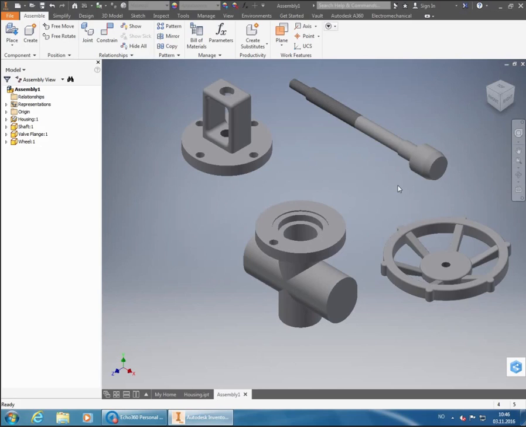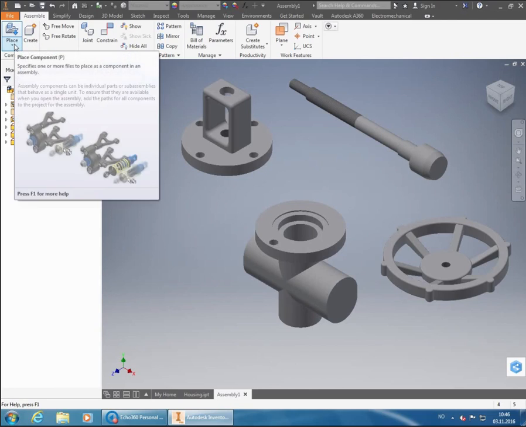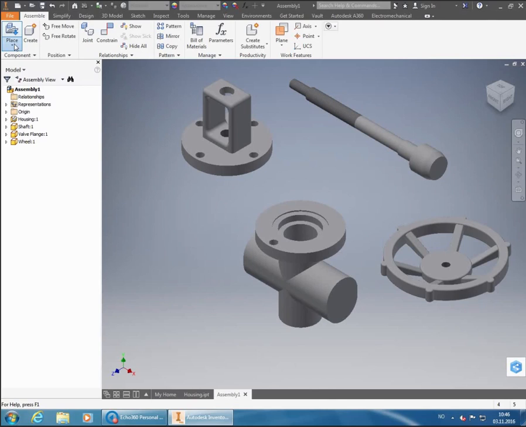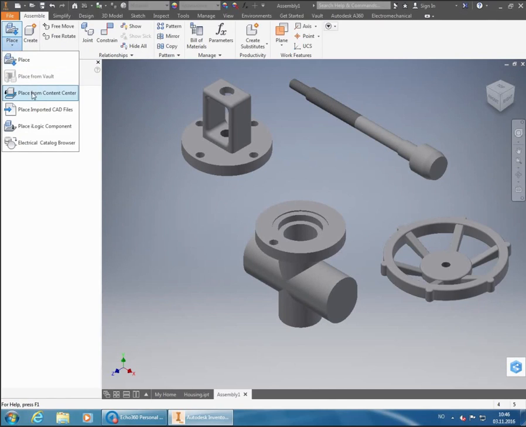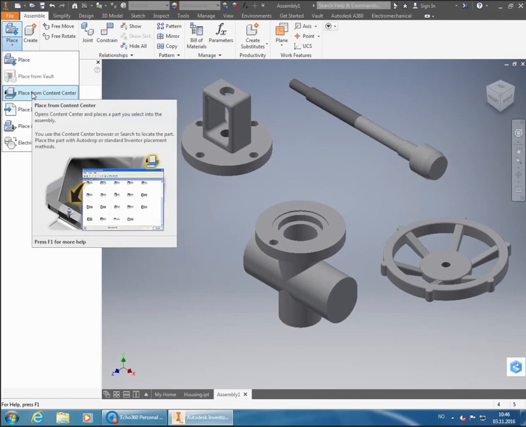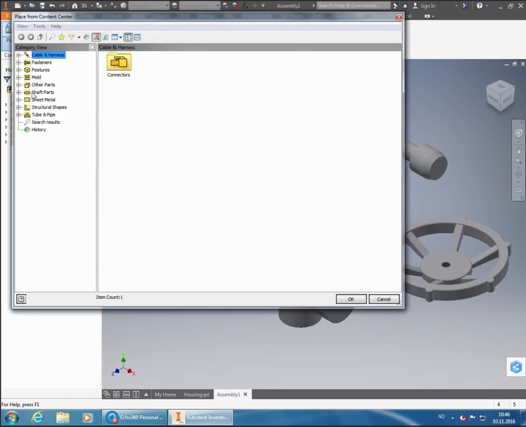So we're going to need to pull them from the library because they are standardized parts, so we can just use what's available. So we go into the drop-down menu over on Place here, and we use Place from Content Center, which is the library part of Inventor. And here we see we get quite a lot of choices to look at. We'll go over for fasteners in order to find our bolts.